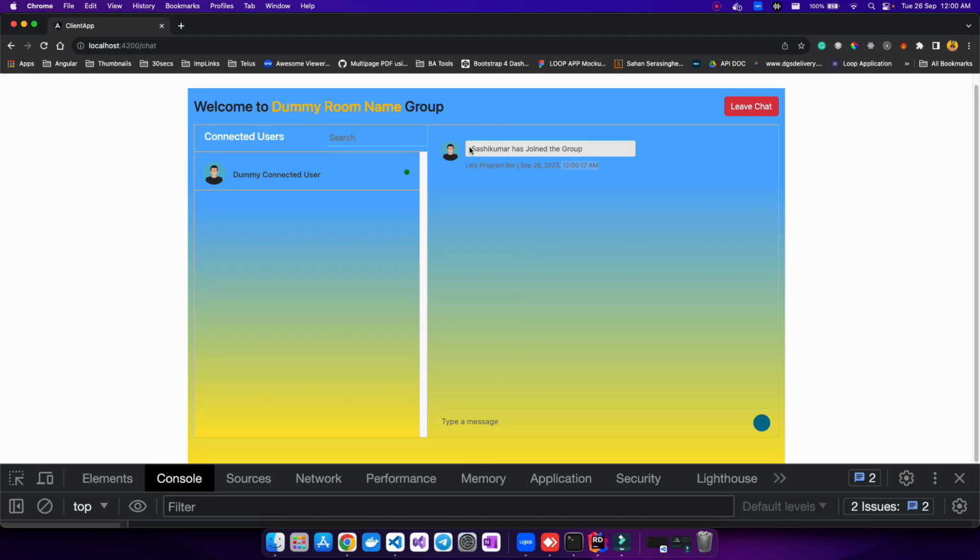Now this message is my incoming message, so that's why it is on this side and in white color. But if there is an outgoing message from the current user, if I say something like hi from Shashi and hit enter, this is in blue color and this is my outgoing message.